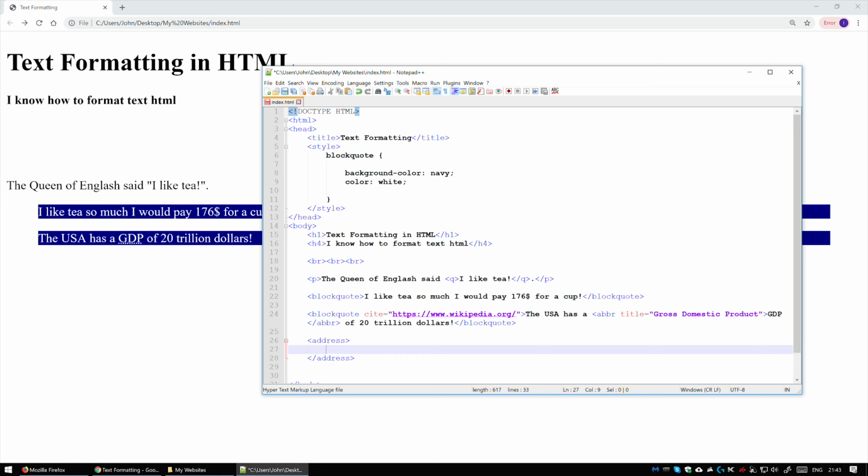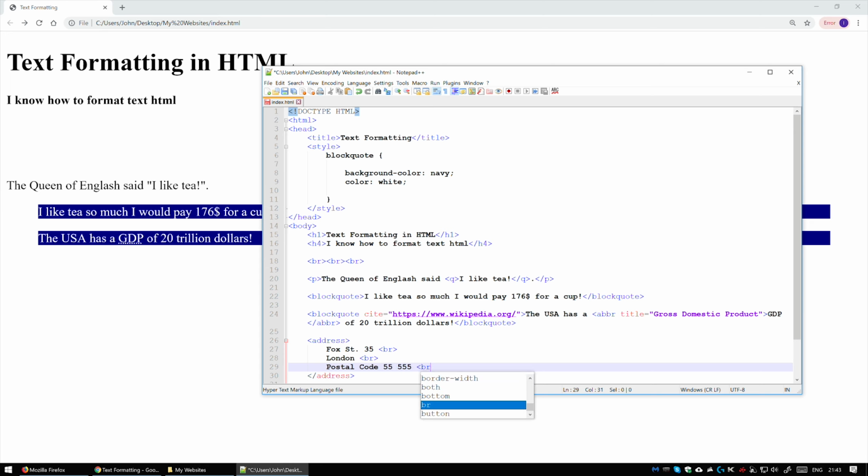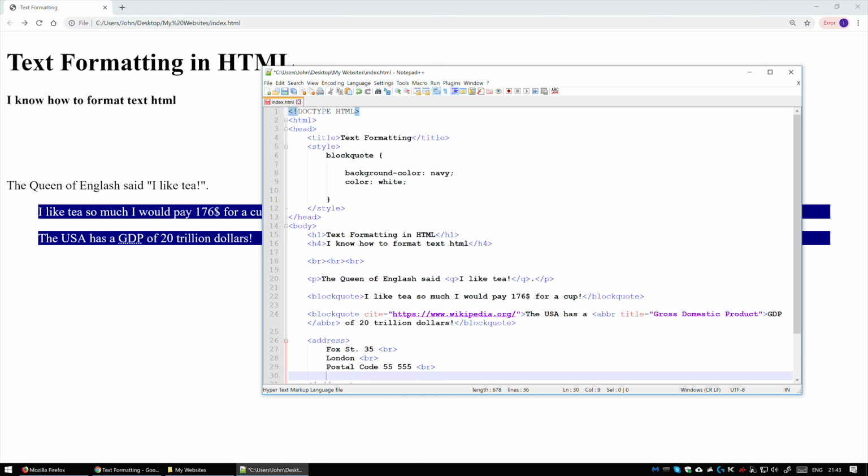So let's say that we are on Fox Street 35. Now add a page break. Let's say London, add another page break. Let's say that the postal code is 55555. I don't know if that even exists. I've been in London, but I do not live there. And United Kingdom.